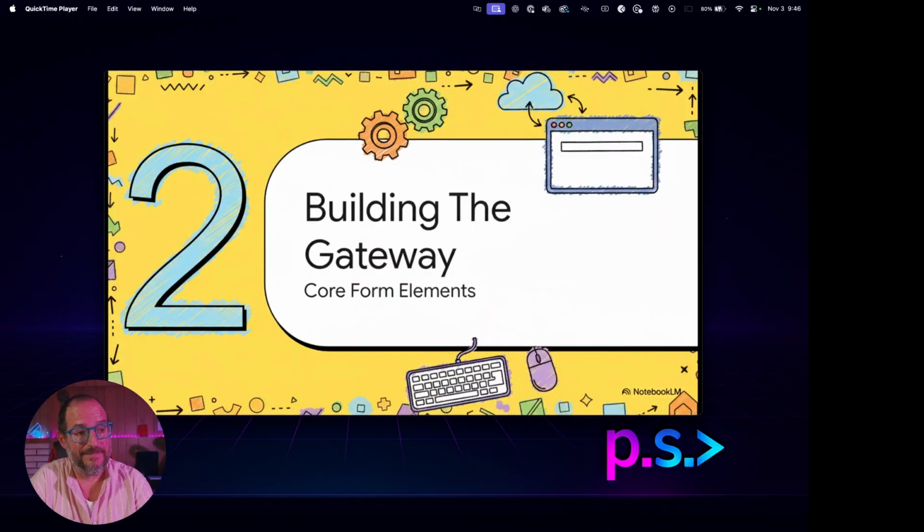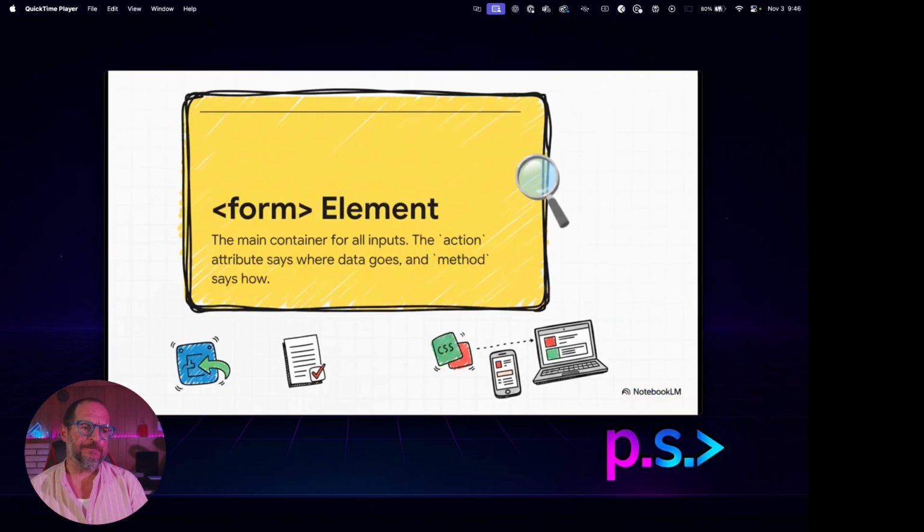Right. Now to actually build our data portal, we need a few key building blocks. These are the core HTML tags that give the whole thing its structure. Everything, and I mean everything, starts with the form tag. Think of it as the mothership.